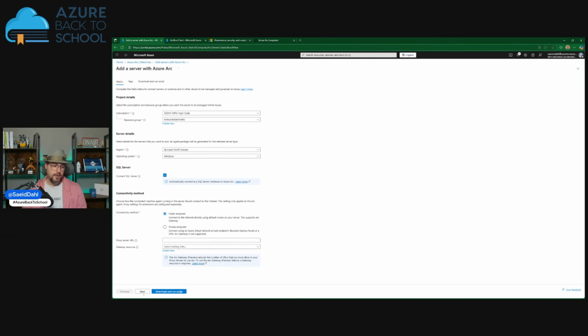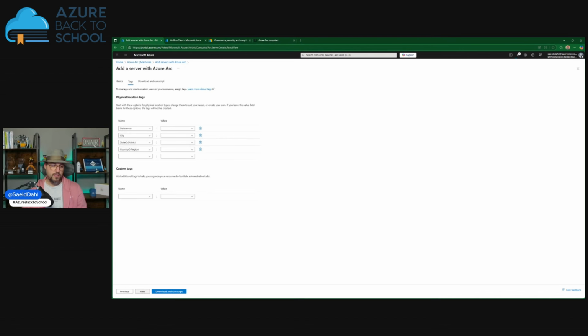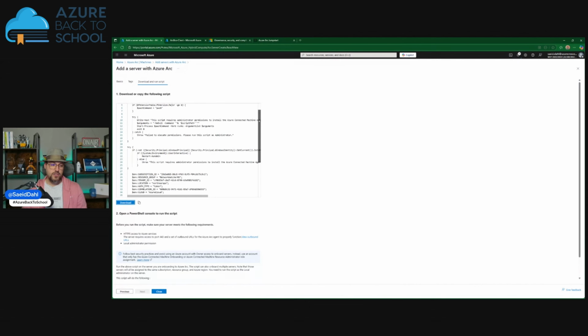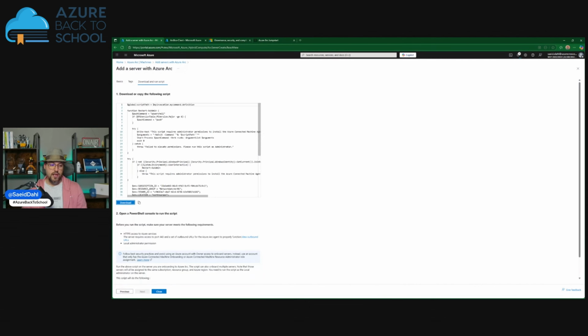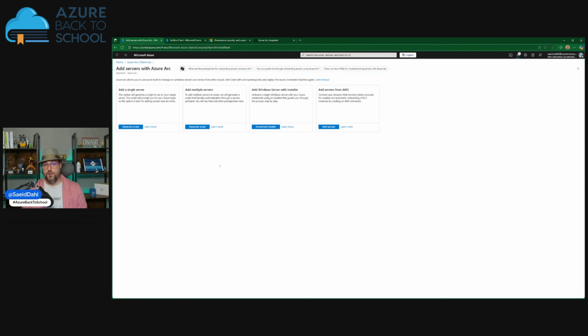You can use that. And if I press next, definitely some tags. And this is the script that you can use to onboard to Azure Arc. It helps you to create this connection for a single server. However, what about multiple servers?